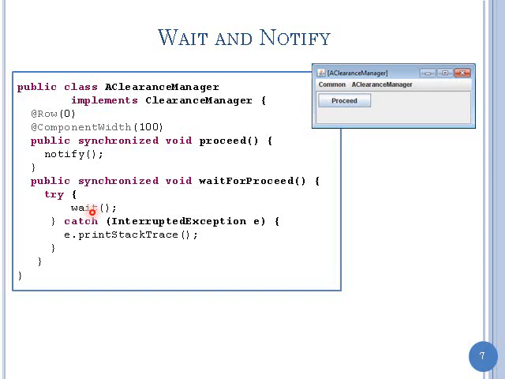Exactly what I explained in the previous slide. It puts a thread that called wait in a queue, a queue associated with this object. So this object has not only a queue for synchronized methods. That's one queue, a synchronized queue. It also has a queue for waiting. Two different queues.